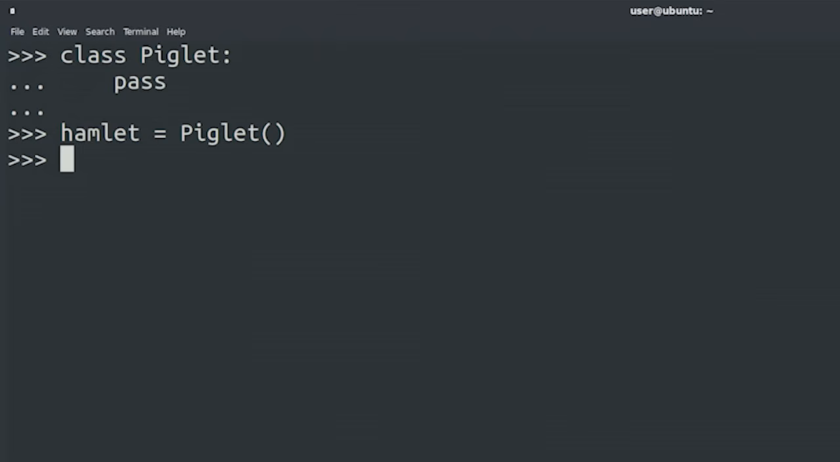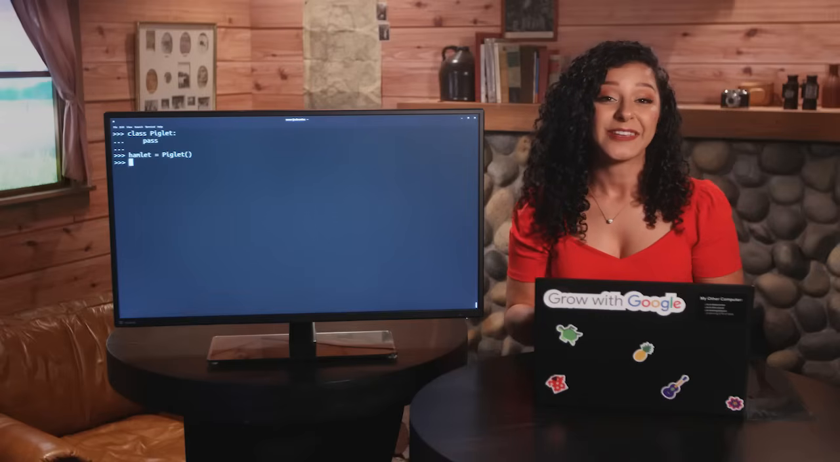How exactly does this happen? Let's take a closer look by defining our own methods. First, we need to define a class and create an instance of it, like we've done before. Nice! We've created a piglet class. While our new piglet might be cute, it can't do a whole lot right now. What if we wanted to give it a voice?